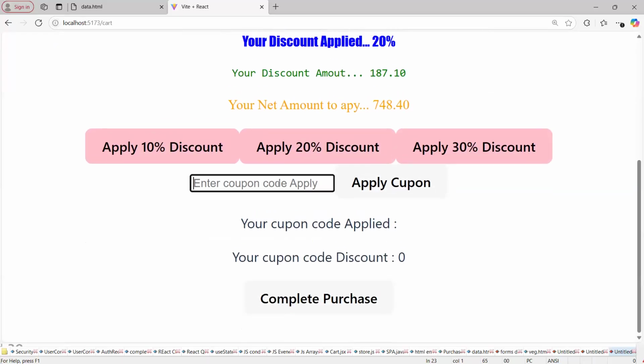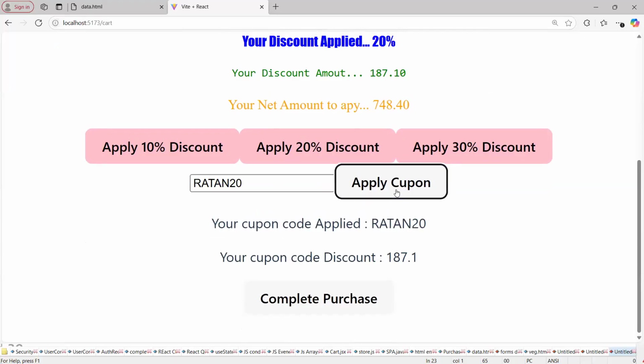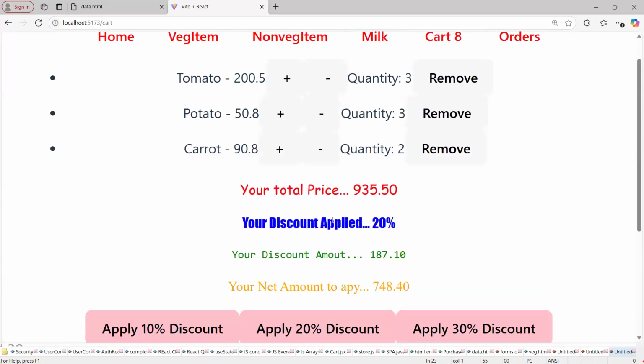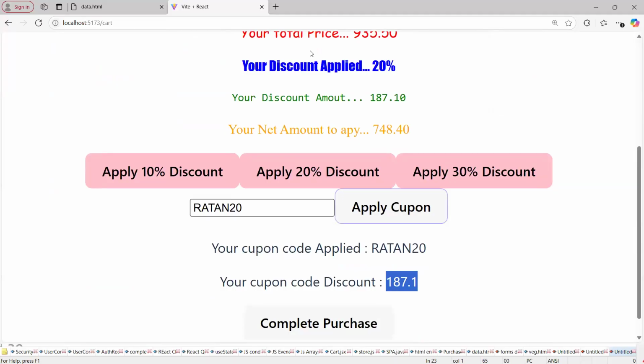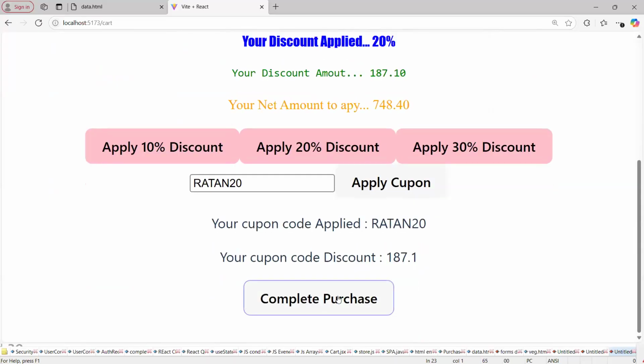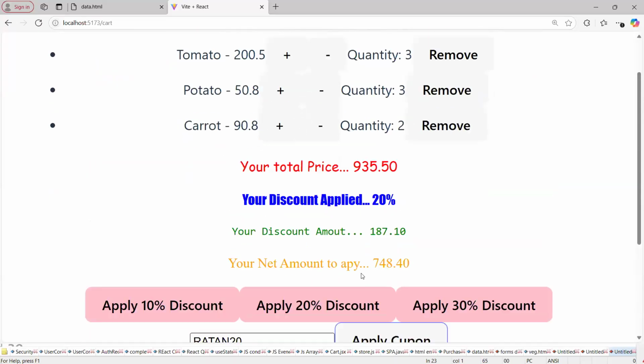And you can apply the coupon code, right? How to apply the coupon code? Rather than 10, rather than 20, meaning 20% discount, apply coupon code. This is a coupon code, right? So yes, you can apply the discount and you can apply the coupon code. After that, click on what? Complete purchase. So click on what?